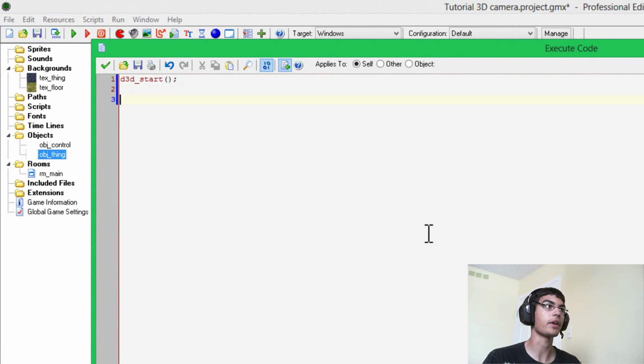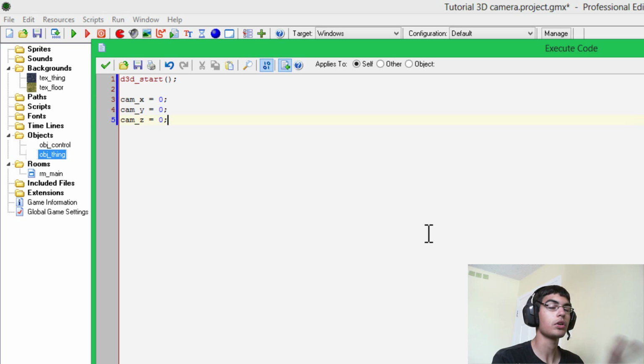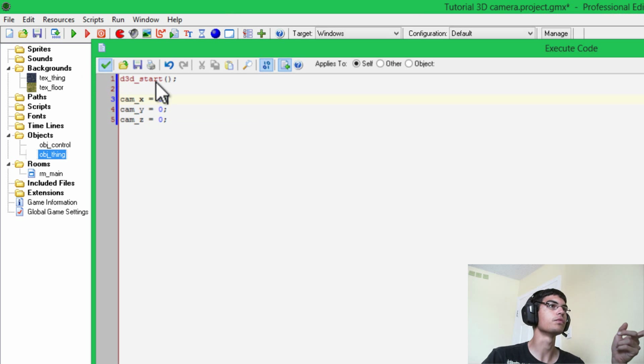First we need to initialize some variables. This is back in object control. The different variables we're going to want to have are cam x, let's have it 0, cam y, cam z. What these variables will do is they're going to be the variables that we look towards. Since we're in first person view, we always have those two points: where we're looking from and where we're looking towards. So we want these variables to be the ones we are looking towards.